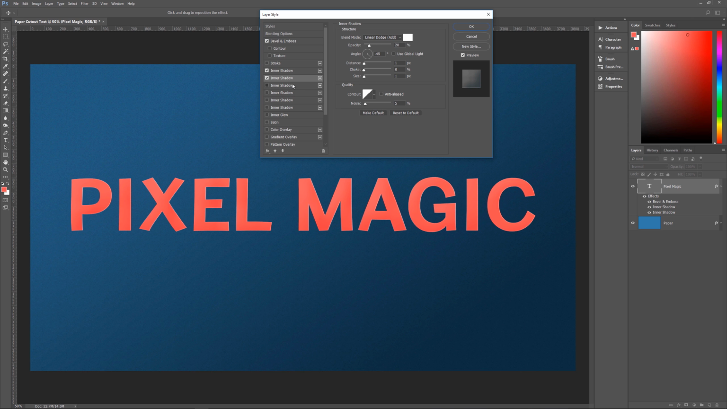Our next inner shadow that we put in here is going to be a blend mode of multiply. We're going to use black this time, so it's going to be black, which is all zeros. Our opacity here is going to be 35%. Angle is going to be 135. Use global light is unchecked, of course. Distance 2, choke 0, size 5, contour linear, anti-alias unchecked, and noise is going to be 10%.